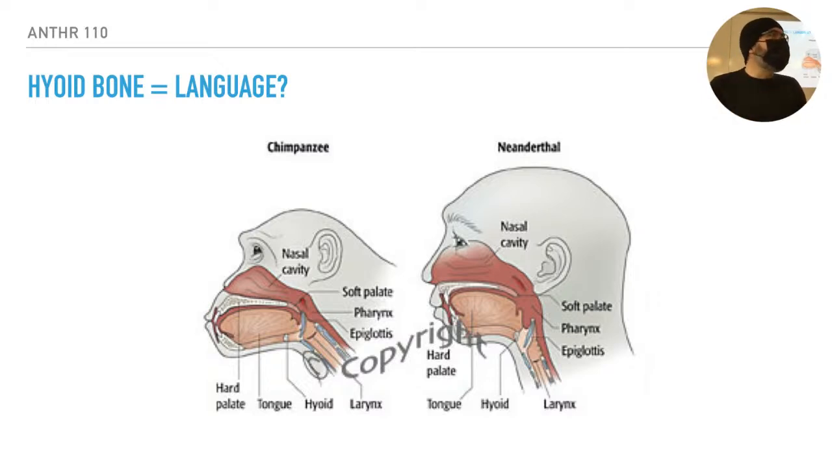And so we think that means that Neanderthals could probably make the same sounds that we could. Okay. Not to say that they had language that was like us, not to say that their language was complex like ours is, but they could make a lot of probably similar sounds that we could. And so Neanderthal language might have sounded quite similar to maybe some human languages, because they probably were able to make a lot of the same sounds, right?